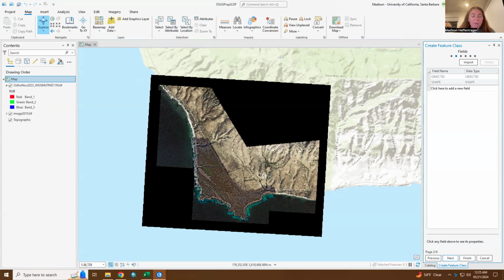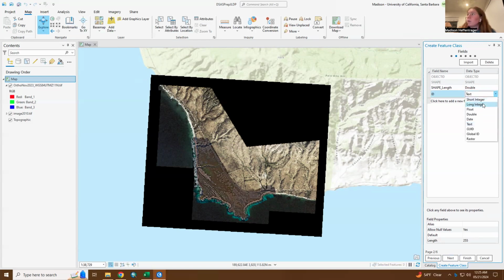That would be table 5. And so it wants an object ID, a shape. It wants a shape length with the data type to be double. And it wants an ID with long integer.